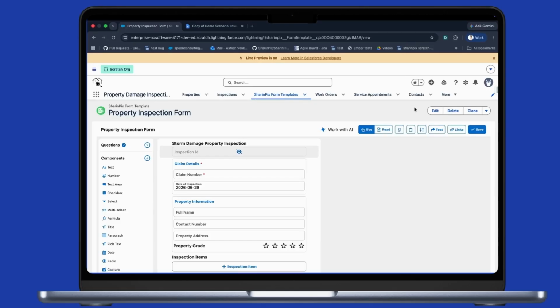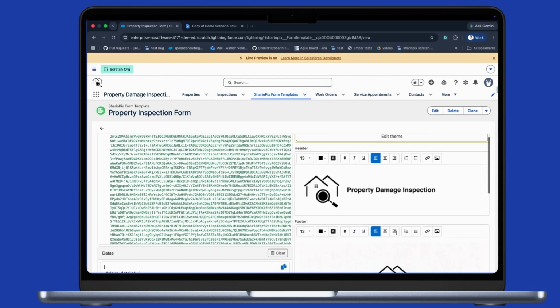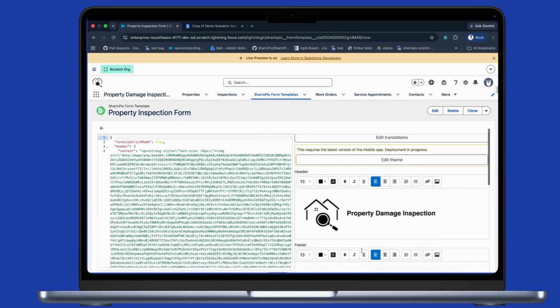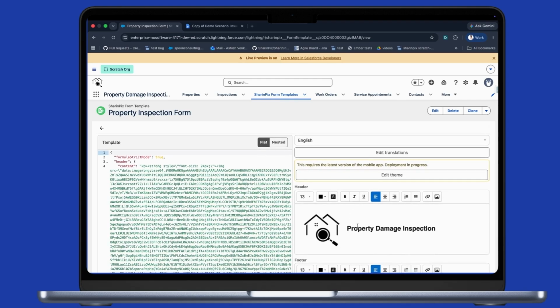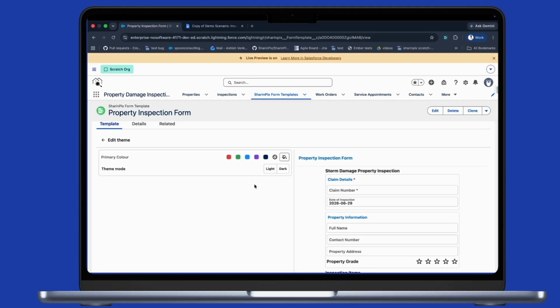To ensure the final output aligns with the insurance company's corporate identity, the admin needs to apply custom branding. They start by adding a logo to the form's header. Next, they navigate to the Details tab to edit the overall form theme. They select a dark blue primary color to match the company's brand guidelines, which instantly updates the user interface elements.